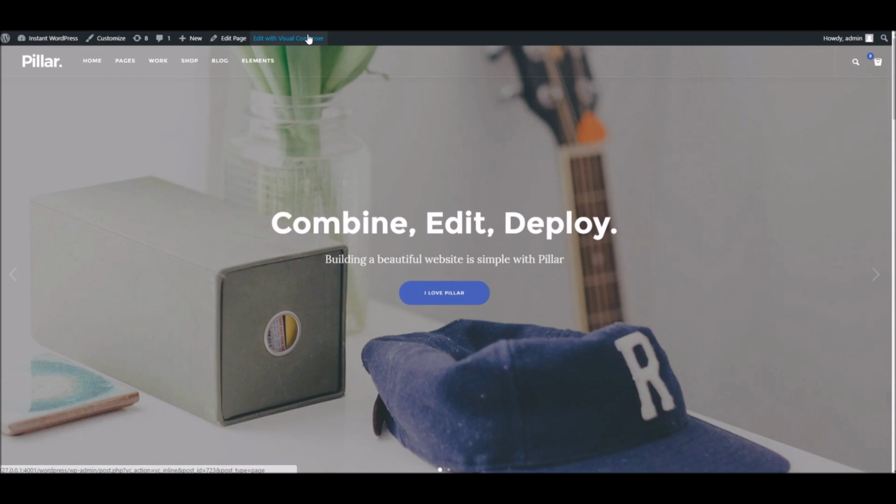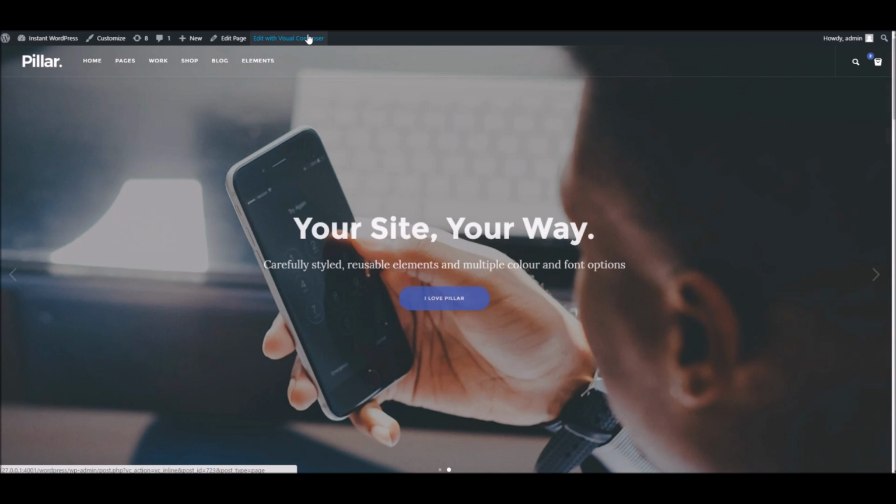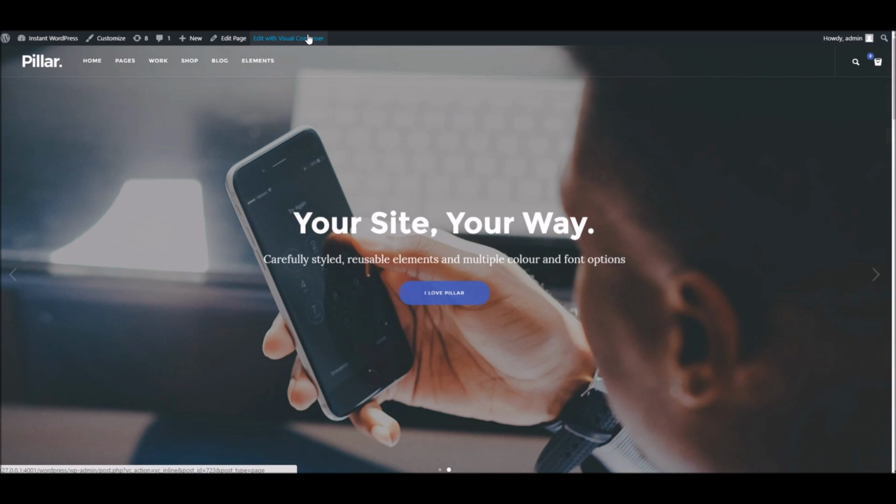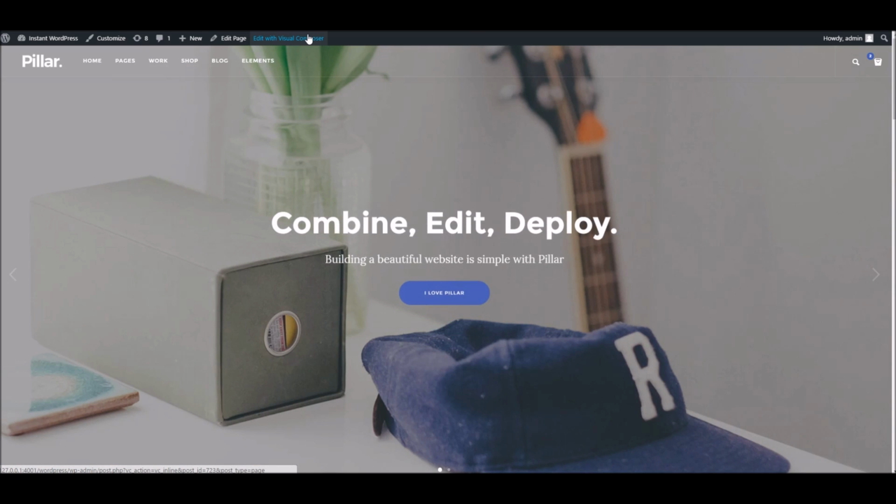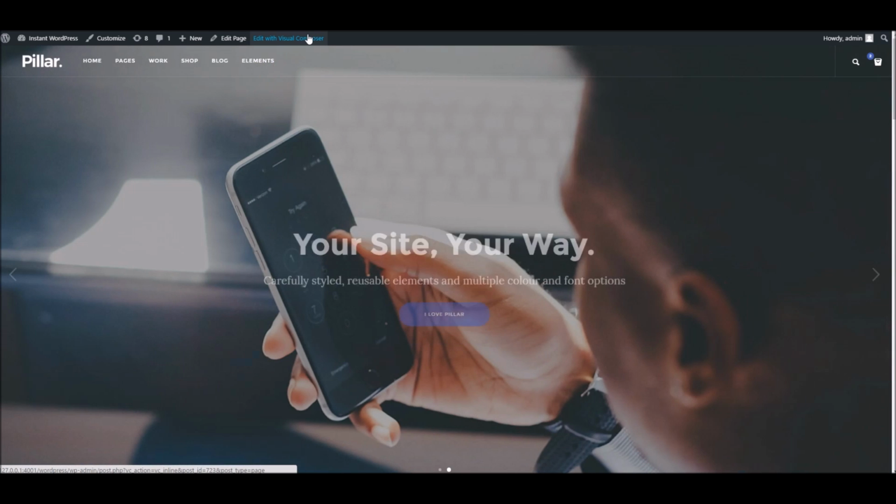In this video I'm just going to take you through using the advanced styling options within Pillar for WordPress. Now in the previous video we've just given a general overview of these advanced options. In this one we're going to actually give you an example of how to change the fonts themselves.